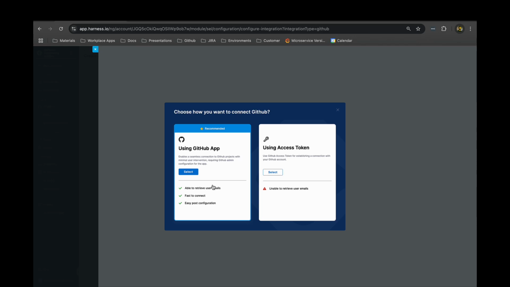One is using the GitHub app, which is available in the GitHub Marketplace, and the other one is using a personal access token. Now, the advantage of using the GitHub app-based authentication is that it is able to ingest the user email data into the SEI system, which helps when you're trying to merge two different contributors, where the user email acts as a correlation factor. Secondly, while using the GitHub app-based authentication, the ingestion process for the data from GitHub into the SEI system is relatively quicker as compared to the PAT-based authentication method.